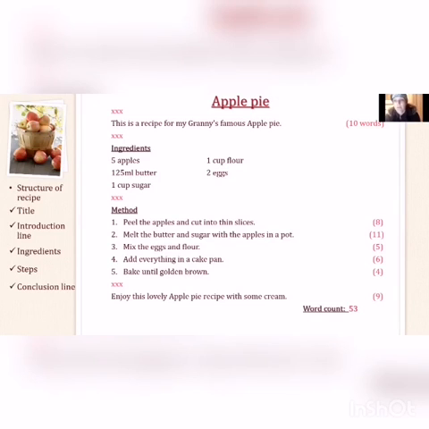This is a recipe for my granny's famous apple pie. That is our introduction line. After the introduction line, we need to leave a line open again.